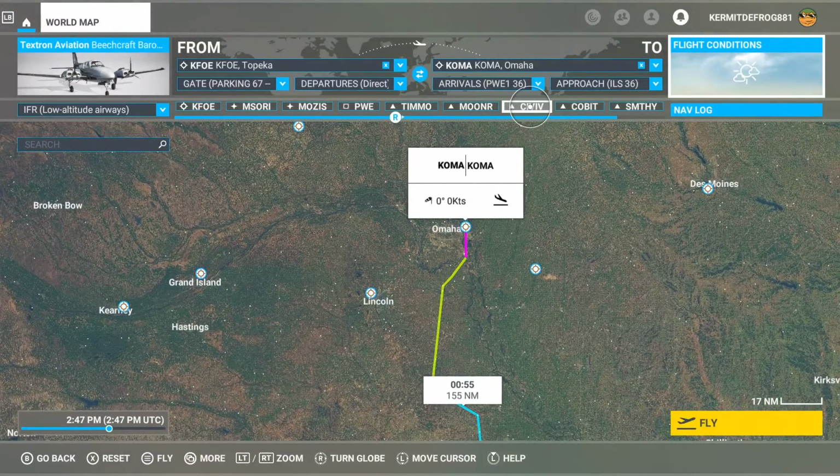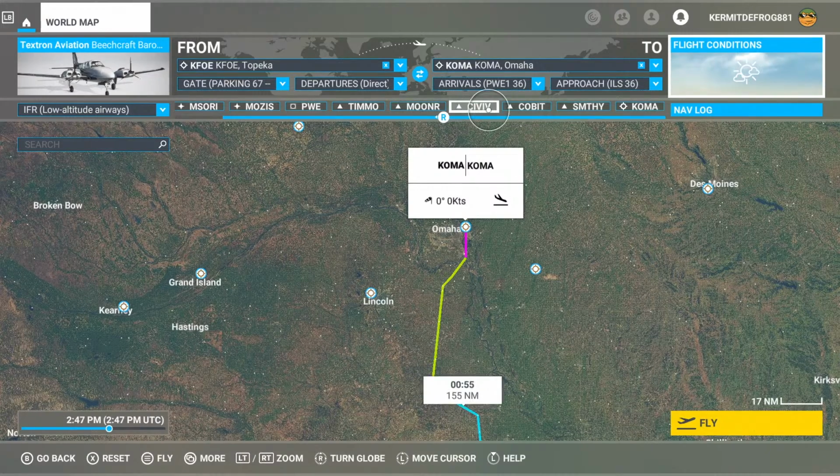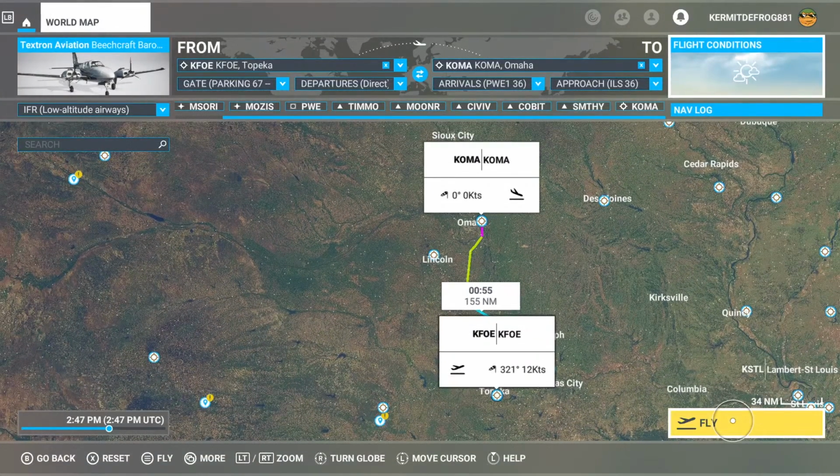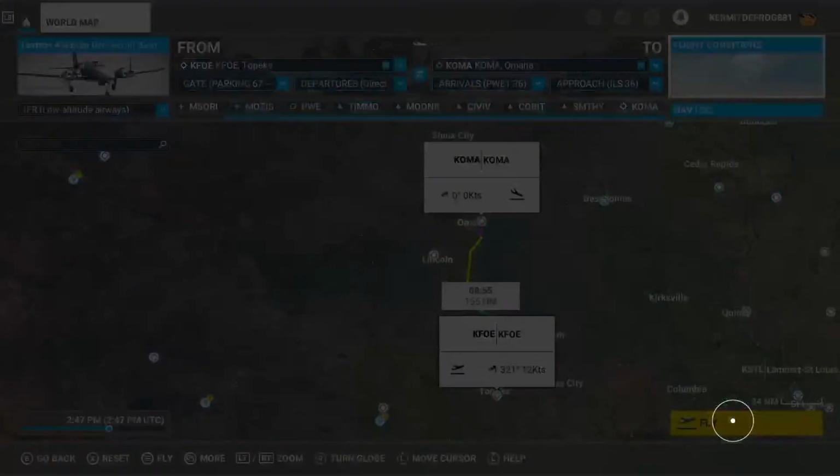Okay, which is, I believe, from CIVIV to anywhere between these three. But we're going to try to nail that and have a nice ILS approach landing. So let's get in here and get everything started up.